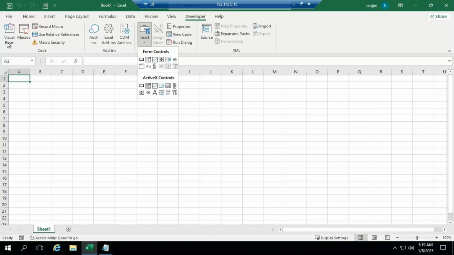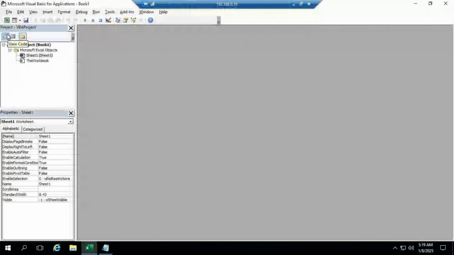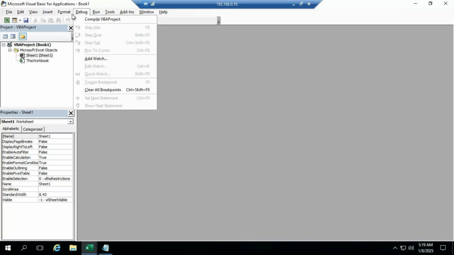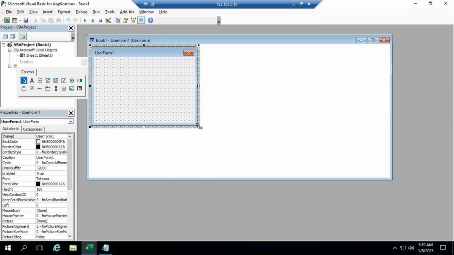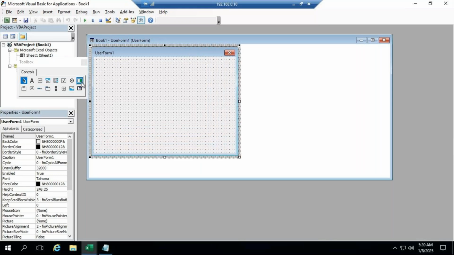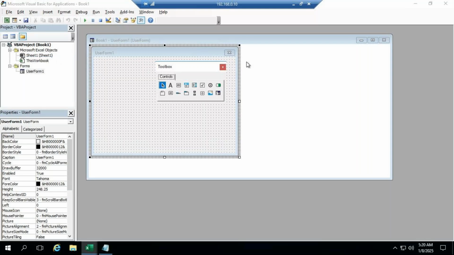You can click on this Visual Basic. If you click on this Visual Basic, you can go for this Insert User Form. Click on Insert User Form. Okay, on this, I'll just show you how to design the form.